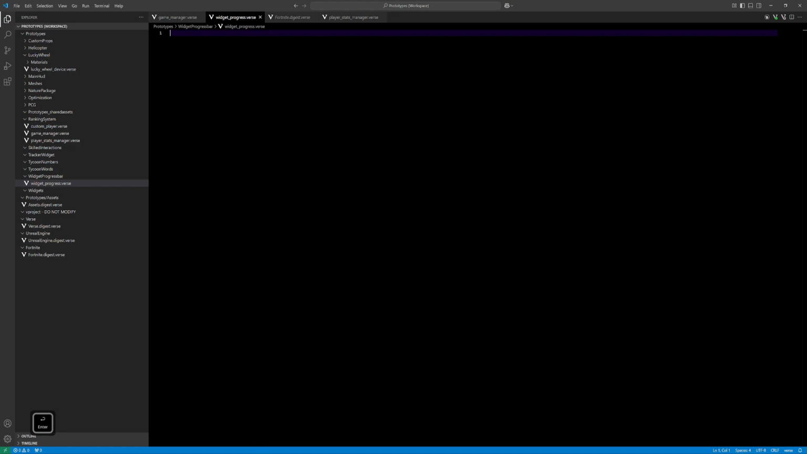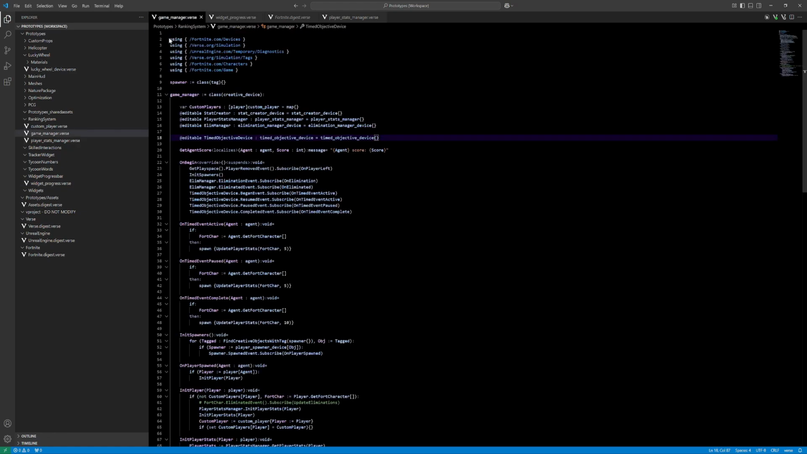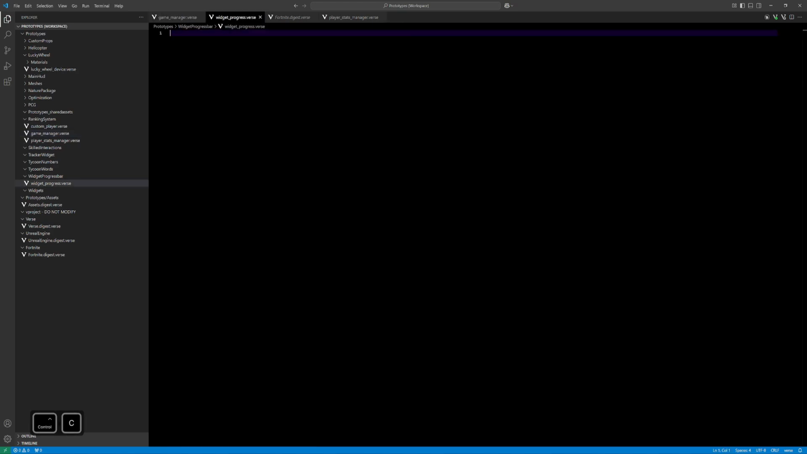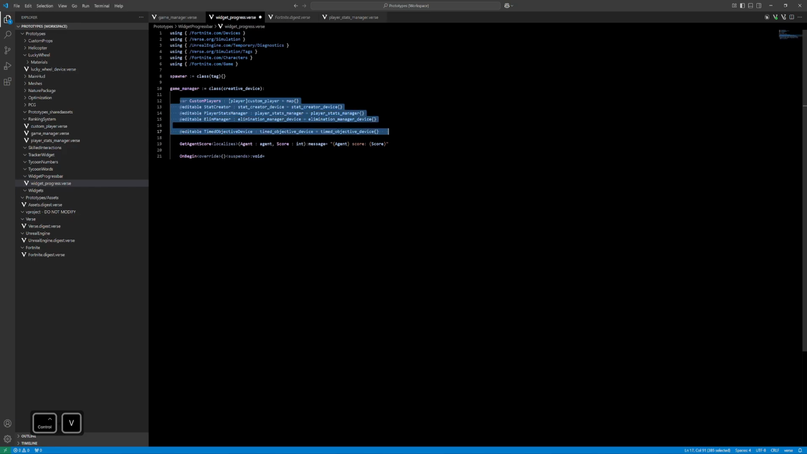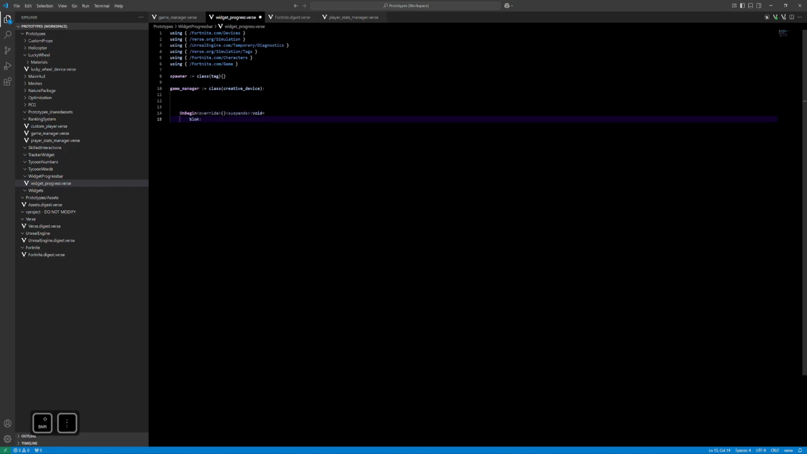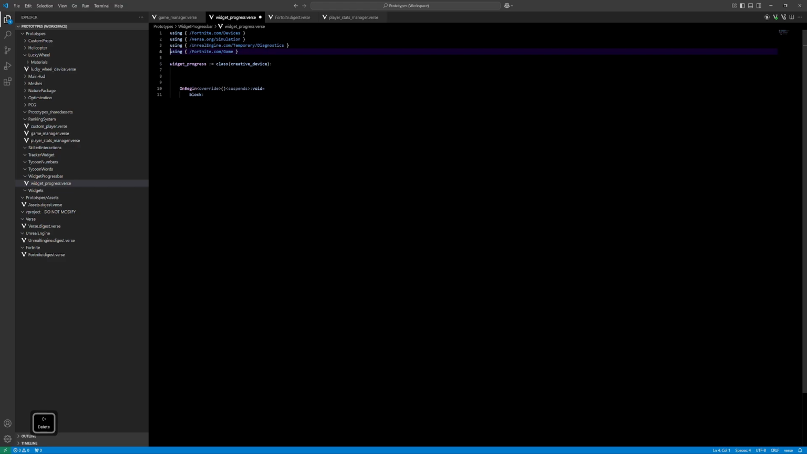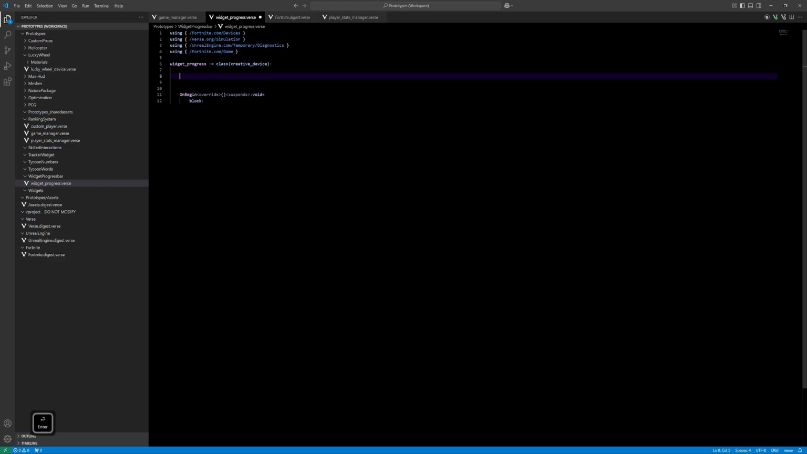So we have that, and I will just copy that from my game master. I don't need all that, of course. I don't need the tag, of course. And instead of game master, it must be our name. So widget progress. Okay. We will need this. Okay, so now we have two buttons.